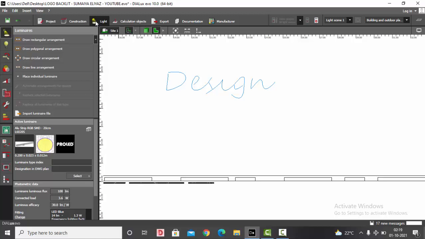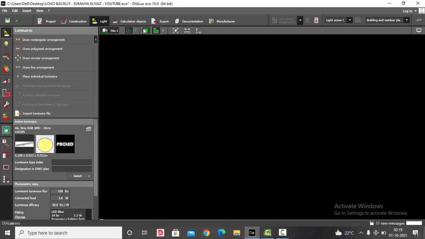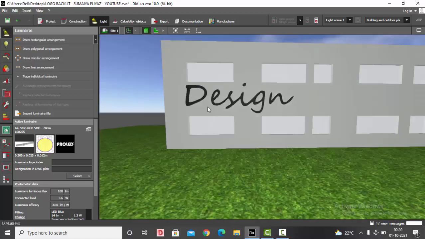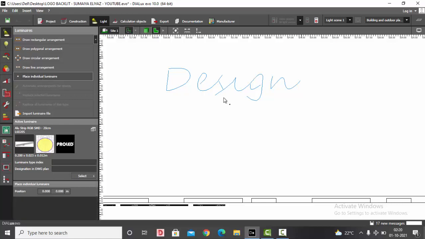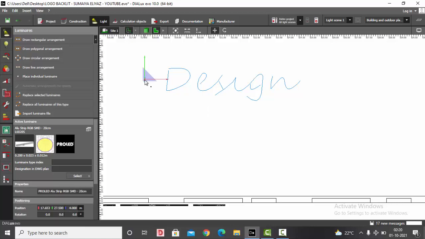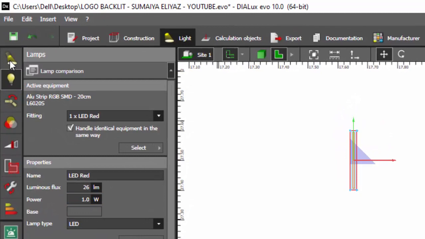Okay, coming back to the subject, here I have drawn the reference lines in the same style and shape as my logo is. So this is my logo which I need to backlit. The same way I have drawn the reference line. If you want to know how we draw the reference line, please check out my previous video on this topic. Now, next thing is we are going to import the luminaire, or if you have already imported the luminaire, place the luminaire. So we'll place it. We will check the wattage. It's 1 watt and 26 lumens.